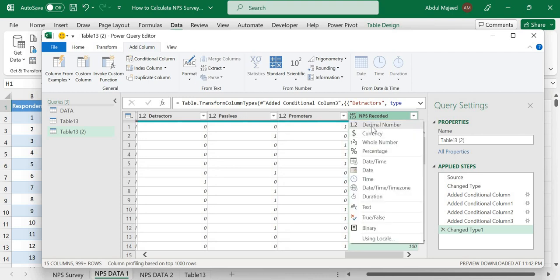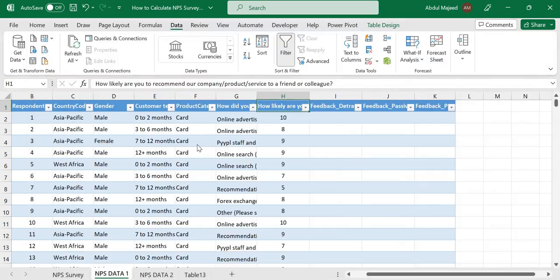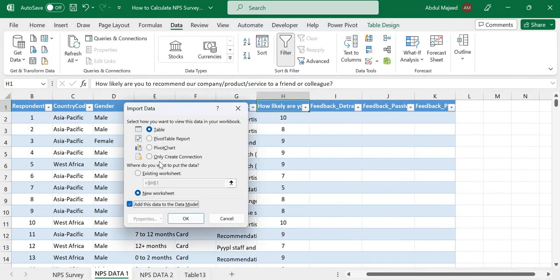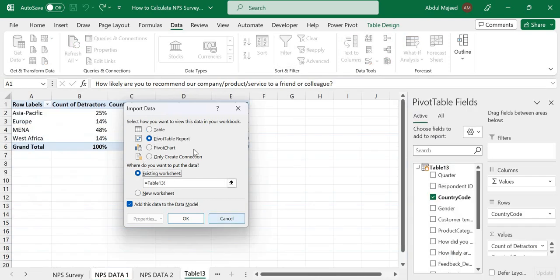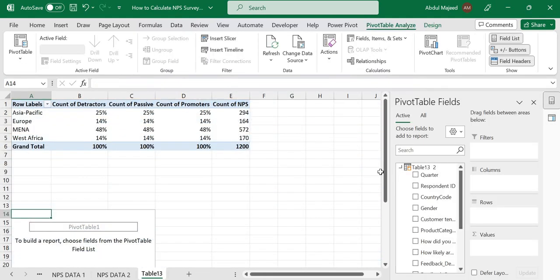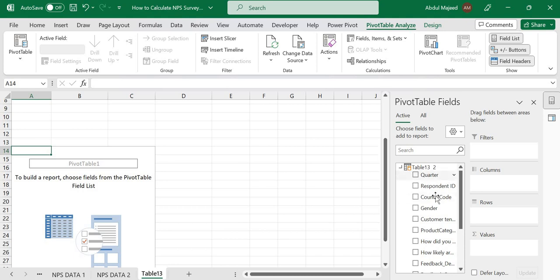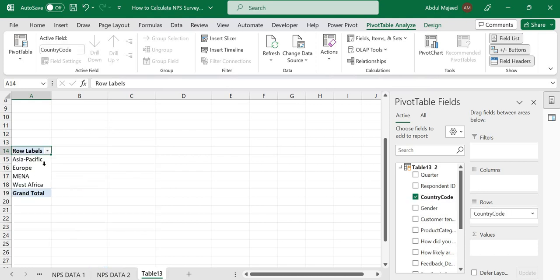All right, so once we do this, we go to Home, from Home we close, and then we add this to our data model. We want to generate a pivot table report in an existing sheet. We want to add our pivot table here, so we drop it here. Now what we want to do is segment our data. So let's see, we want to compute the NPS by the market.